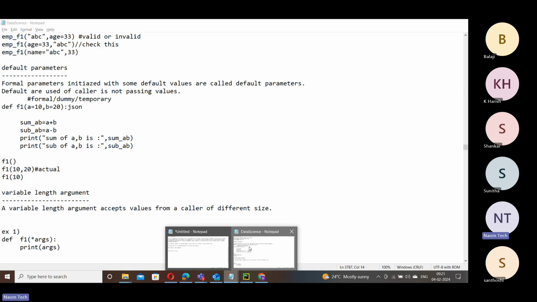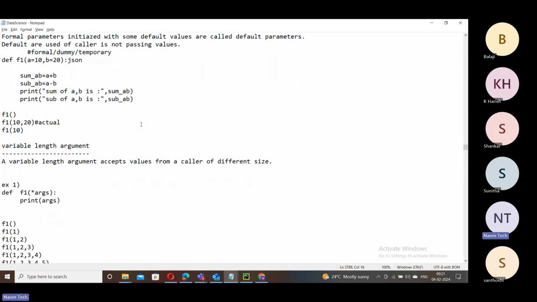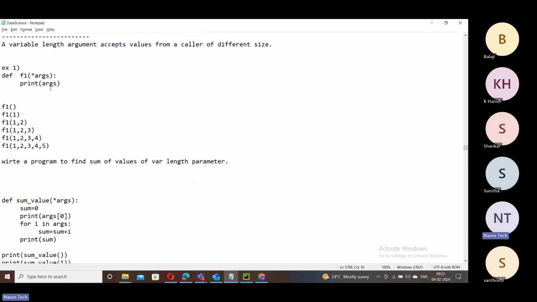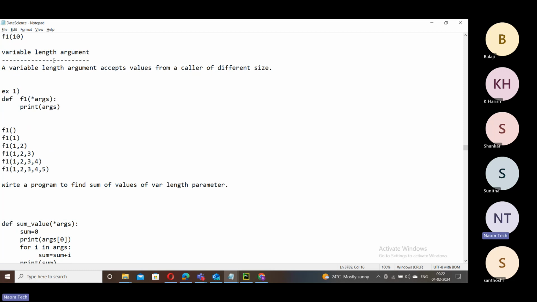I'm switching to the next topic because I don't want you to feel bored. I hope you are clear on this. Next one, variable length arguments. This is a simple topic. Variable length means one variable which can accept many values. I hope this is clear. One variable accepting many values. It's more like an array internally.